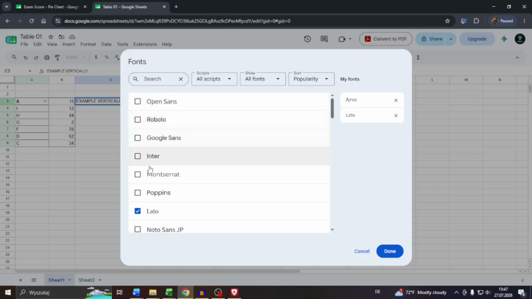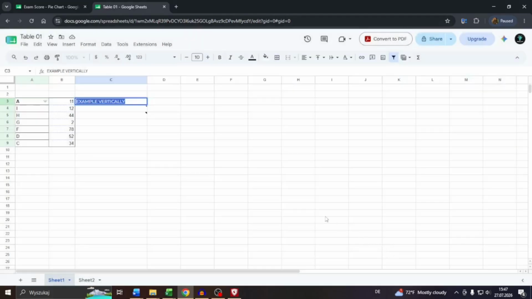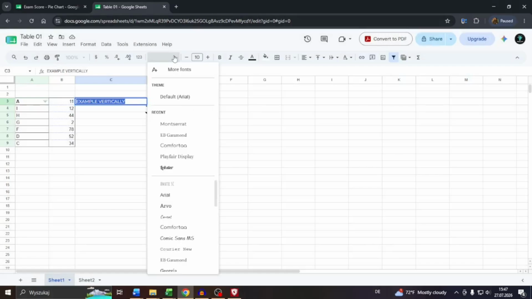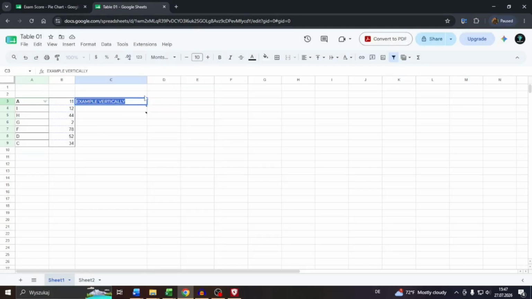And then if you'd like to add them, let me go for example with this one here. It will be added to your list here to the right. Click into done. And now you can, for example, select the given font from here.